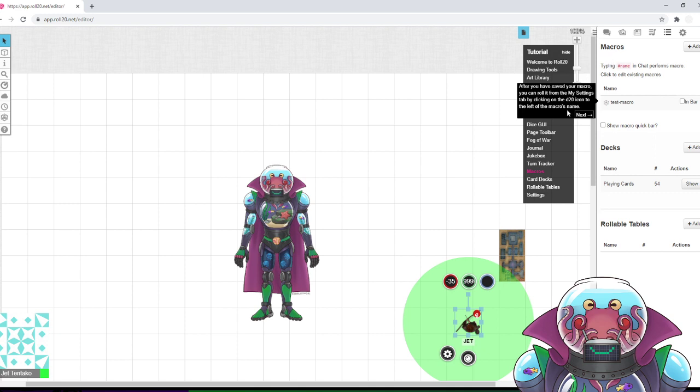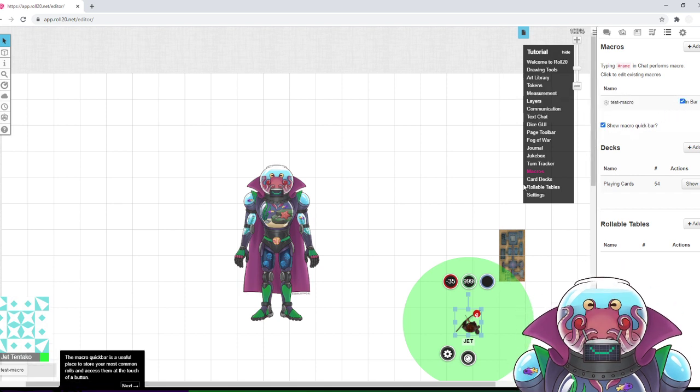If you've saved your macro, you can roll it from the My Settings tab, clicking the D20 icon on the left of the macro's name. You can add your macro to the macro quick bar located at the bottom of the screen by clicking the checkbox. Okay. It's a useful place to store your most common rolls and access them with a touch. While hovering over a quick bar macro, a small handle will appear to the right of the macro. Clicking and dragging the handle will allow you to sort the macros in any order that works.